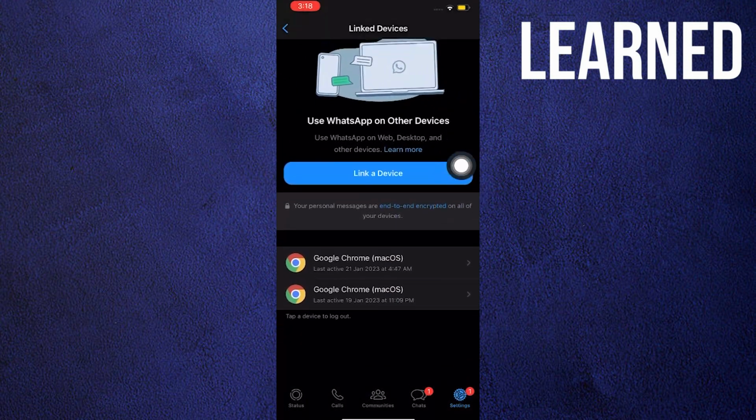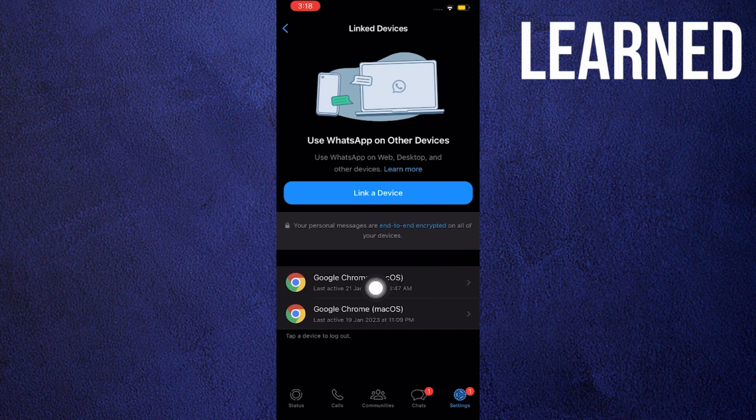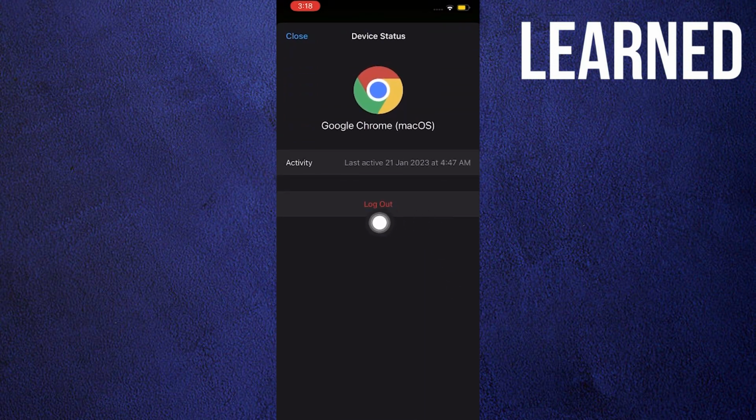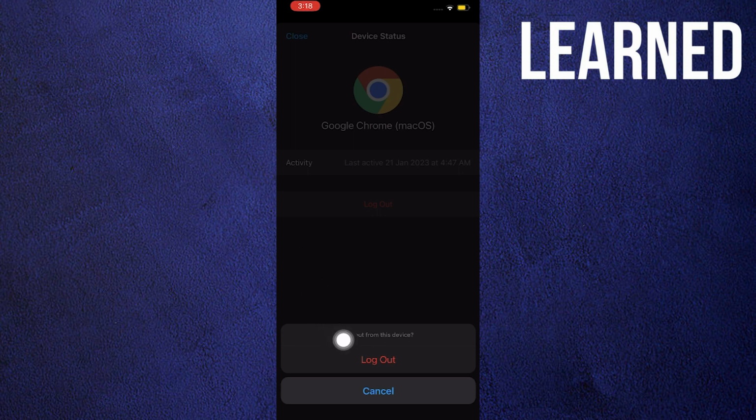Once you're in the Link Devices window, you can see all the other internet browsers or devices that your WhatsApp is logged on. For example, in a Mac OS. Now I'll click on it and then tap on Log Out. Tap on Log Out once again.